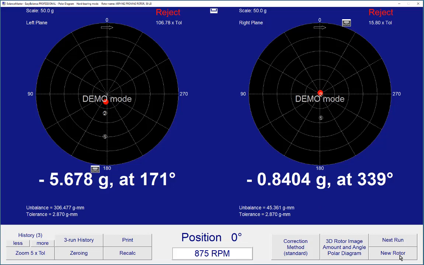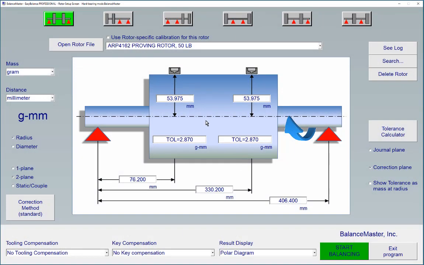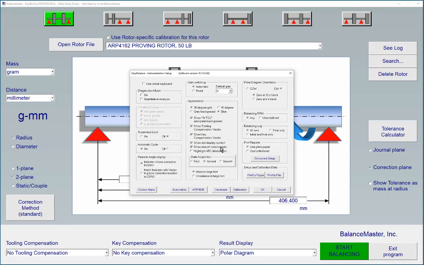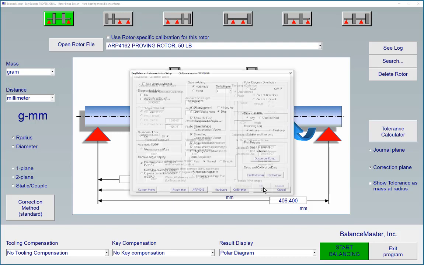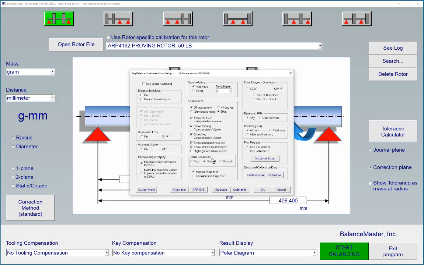Let me go back to the rotor screen, new rotor. We are in the rotor setup screen. And again, either point to the M or make a right click. Enter the password. You are in the instrumentation setup screen. From here, you go into hardware or into calibration. And of course, if you have the pro version, you can do a few more things.